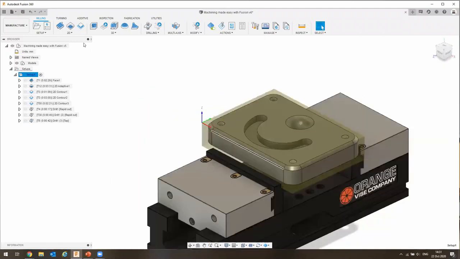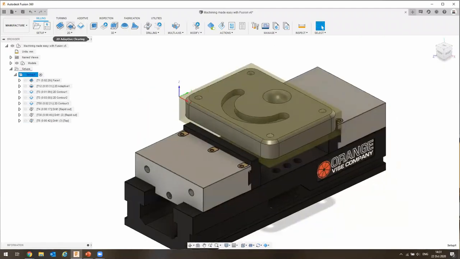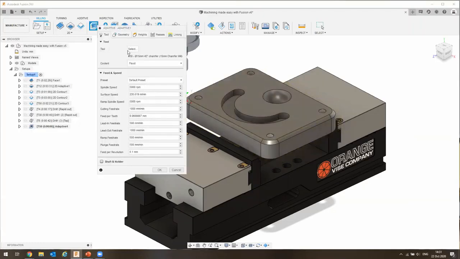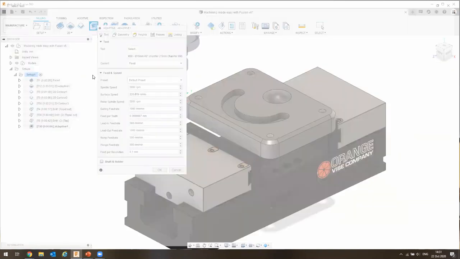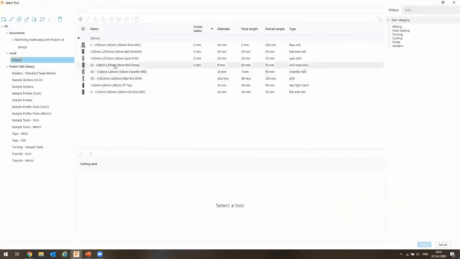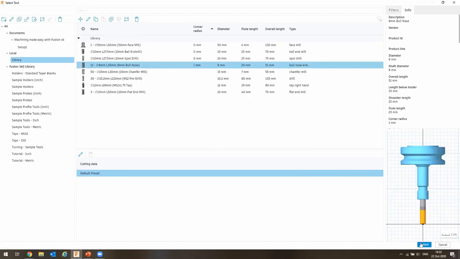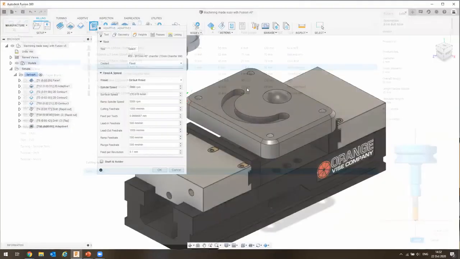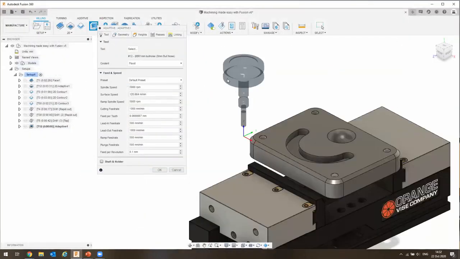So earlier I did that 2D adaptive clearing operation to do this. With this kind of shape, obviously I would need to use the 3D adaptive clearing. So I'm going to start the adaptive clearing, and I'm going to set the tool to the same bull nose that I used earlier. So I'm going to go library, 8mm bull nose, selected.